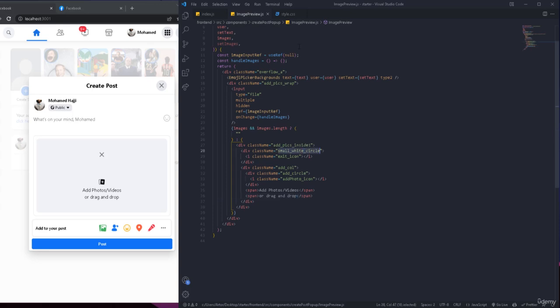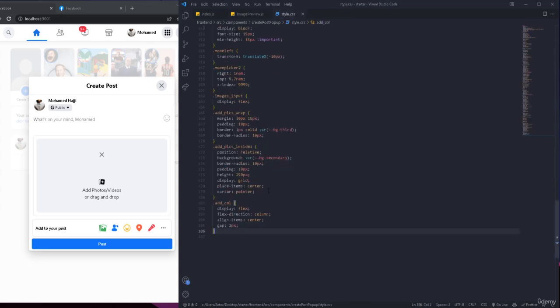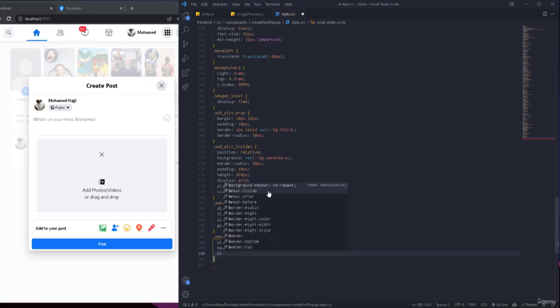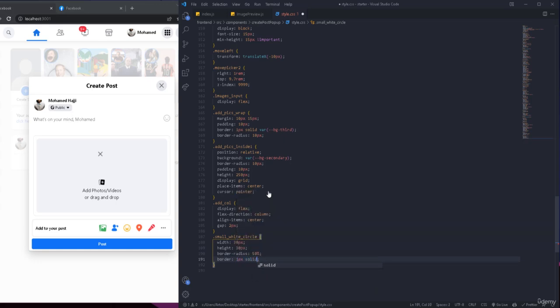This one, small white circle, like this, and this is going to be 30 pixels wide, the usual stuff, okay? And then border radius is going to be 50%. We're going to define the border for it. It's going to be 1 pixel, solid, and it's going to be a variable, bg third, okay, like that. And as you see, the items are not at the center, we're going to work on that later. So the background is going to be var bg primary, it's going to be white, okay?